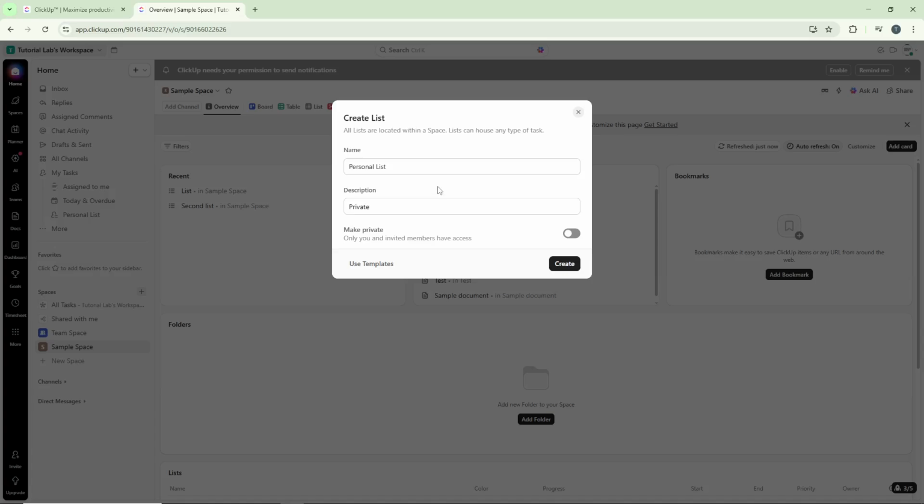You need to enable the Make Private option. This is what actually transforms your regular list into a personal private space that only you can see. Without toggling this option on, your list would be visible to other members in your space, which defeats the purpose of keeping these tasks confidential.